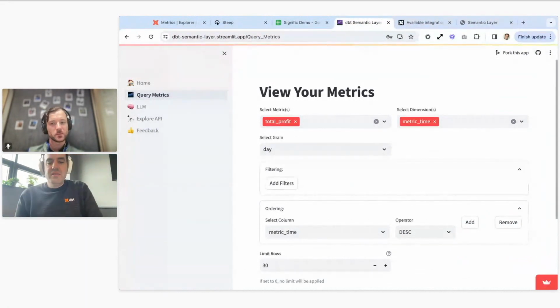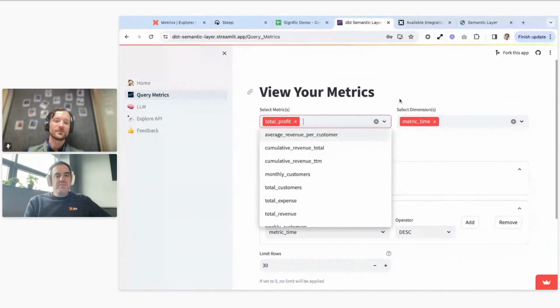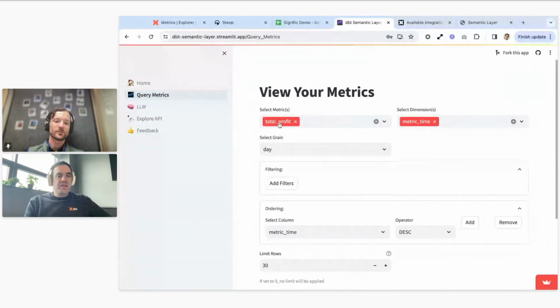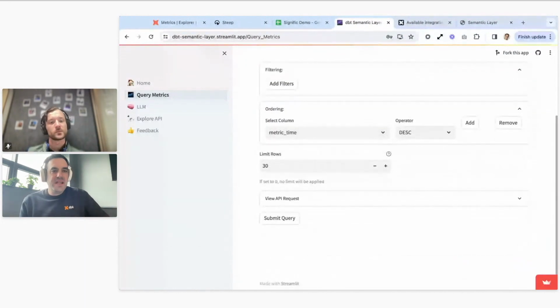It's a colleague of mine, Doug, who made it in the States. This allows you to both explore the metrics that are available, but also query them. And again, I want to spare you the time to put it together, but I'm saying, look, I want to see it by total profit, metric time grain for the last 30 days. Same kind of query that I did in both Steep and Sheets.